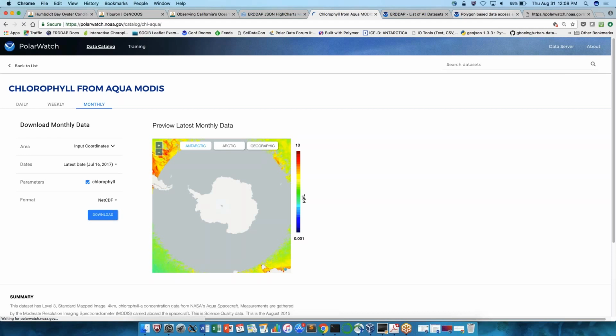We've been doing a lot of user engagement as part of Polar Watch, developing tools and training on how to access data from ERDDAP. We're posting tutorials related to how to extract data, like for a region of interest or along animal tracks and that sort of thing. Those are posted on my GitHub and available on the Polar Watch website. I think that's it.